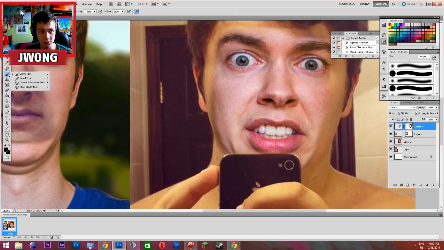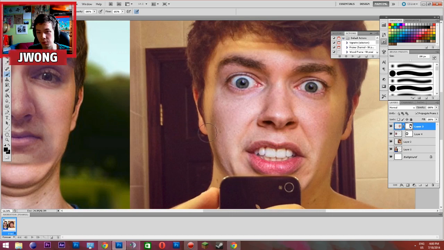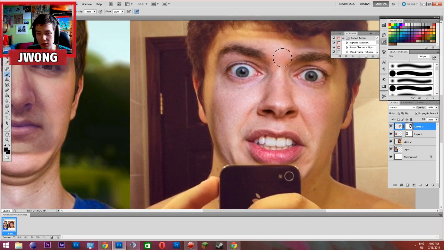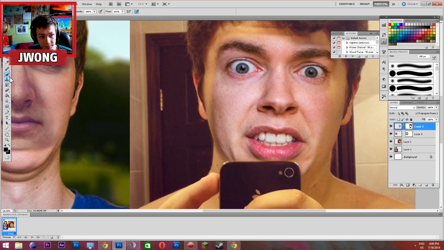Also, the brush I'm using is a feather brush, which is one of these types of brushes. You could use a sharp brush, but I wouldn't recommend that because your brush might make it look more edgy than smooth or blended in. So I recommend using the feather brush here, but everyone to their own.